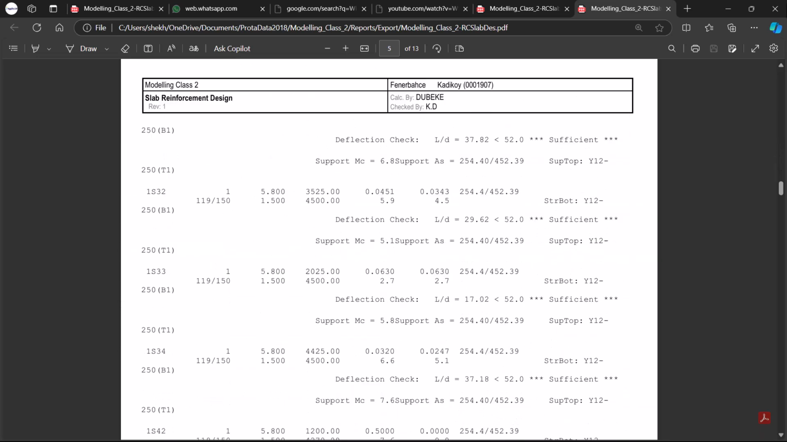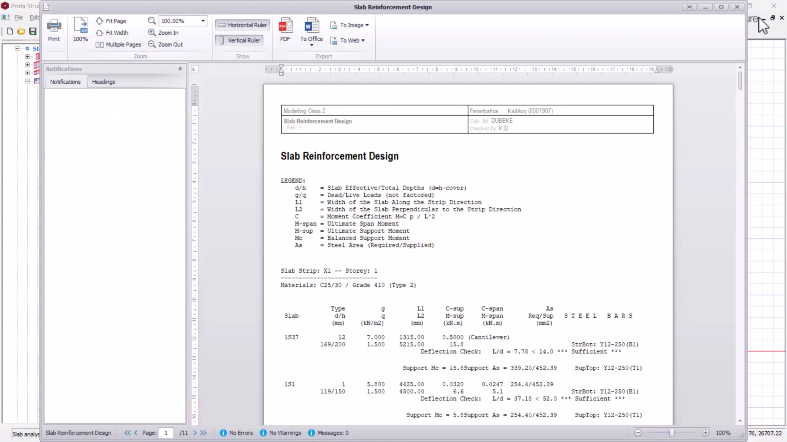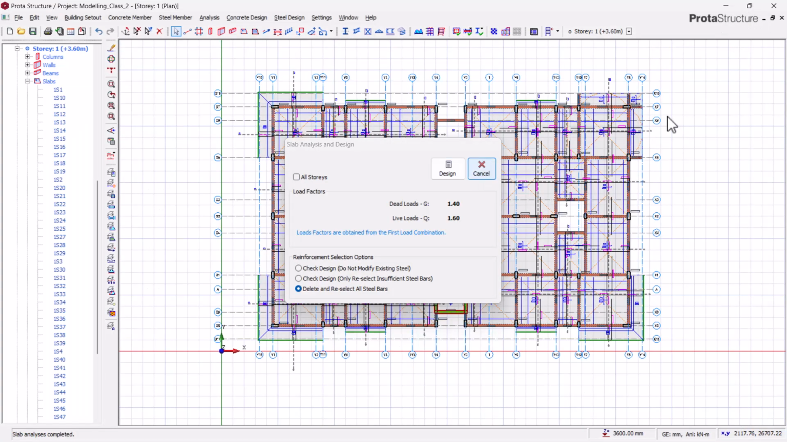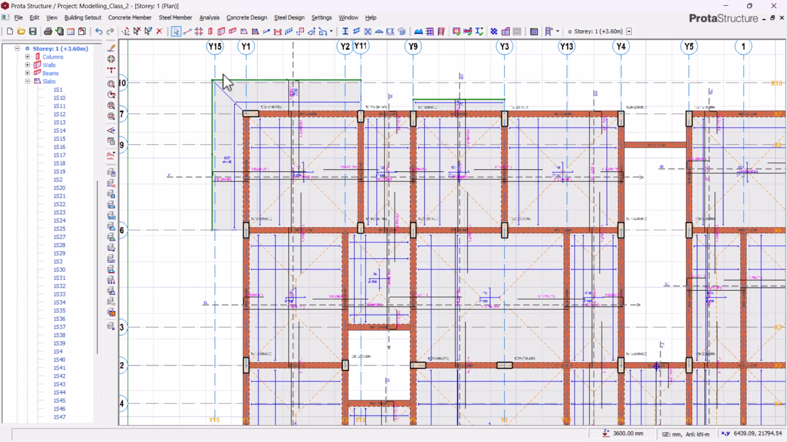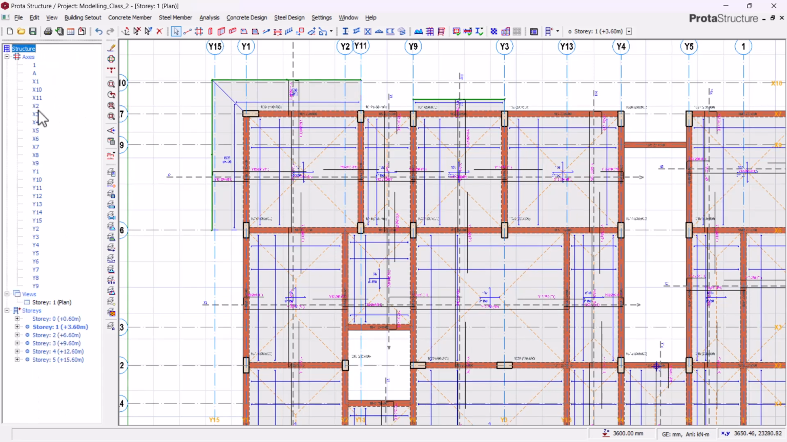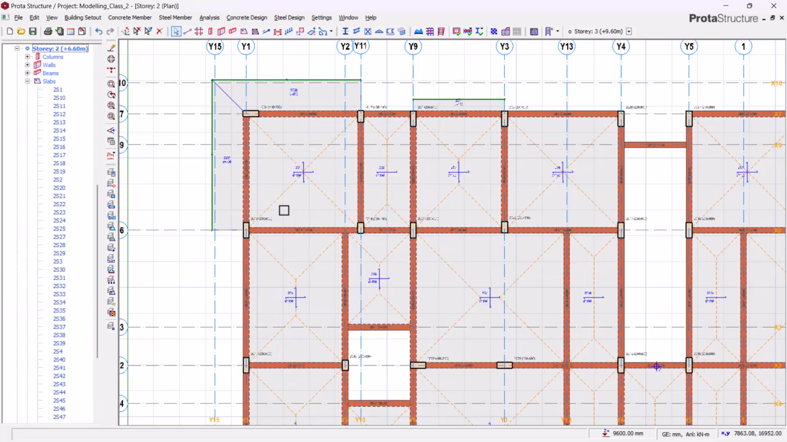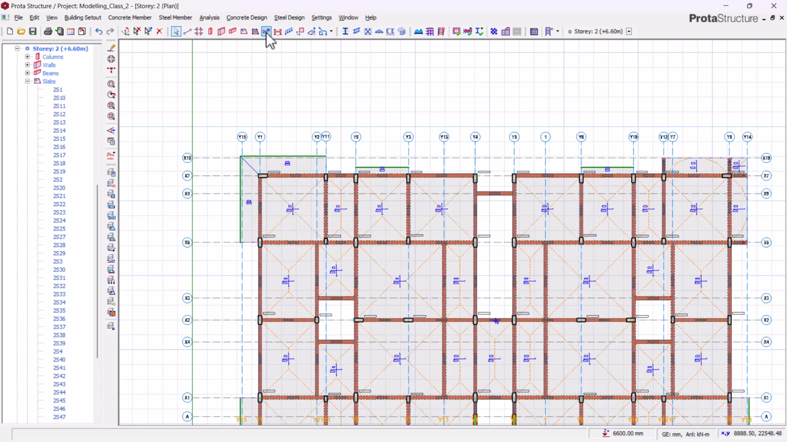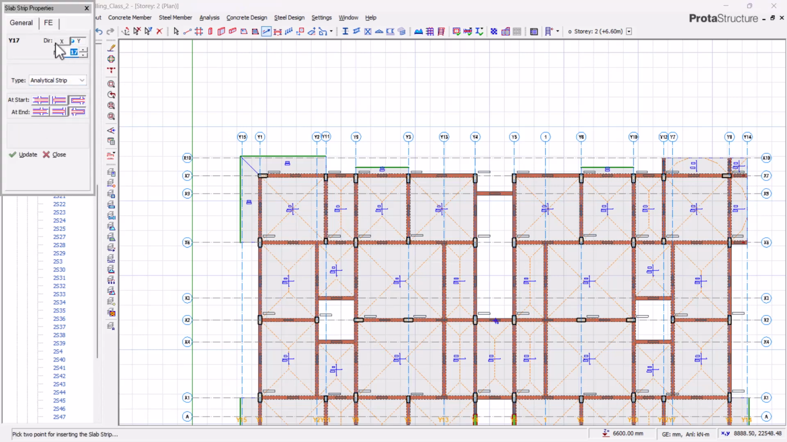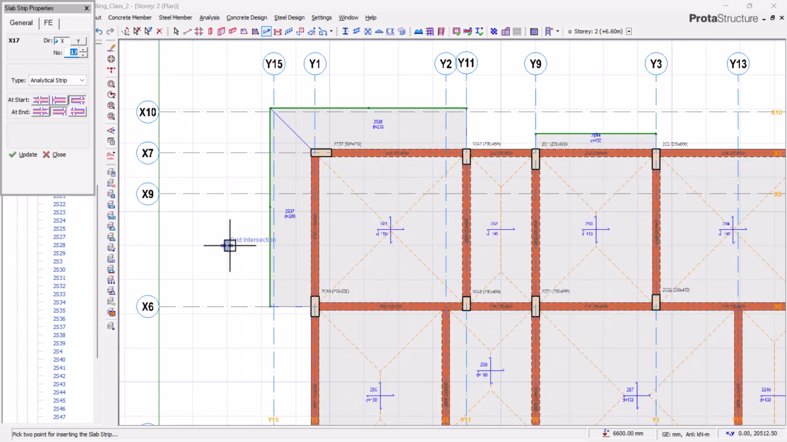Okay, so we'll minimize, close this up, cancel. Then we'll come to the next story, which is our story 2. We launch our slab strip, analytical strip, and we come to x-axis because we'll be starting with x. Case number 1, cantilever and bob. So I'll be a little faster.